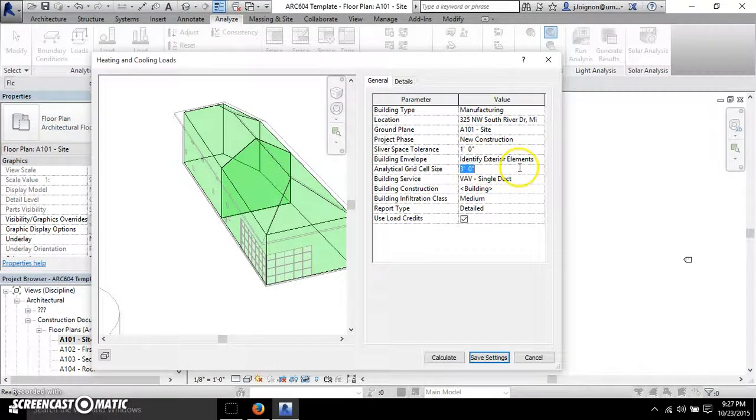I'm going to leave mine set as identify exterior elements, just because I've set this up where everything already has properties, the thermal properties and everything, set to it. So I'm going to run it this way, but I'll run another report that does the function parameter for you.